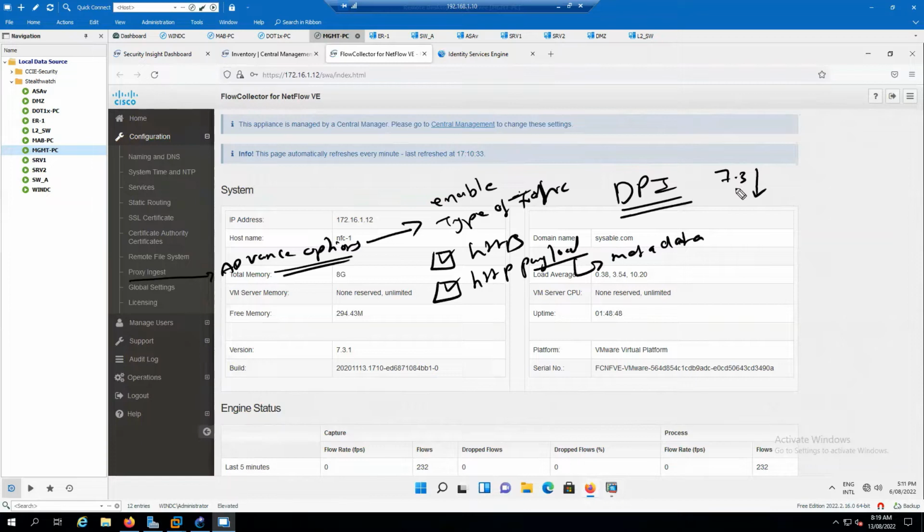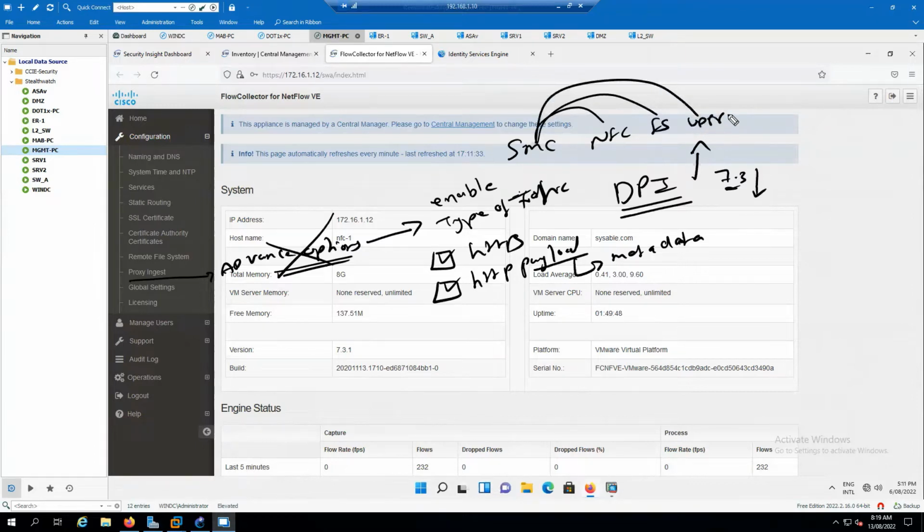But with 7.3 and above, you don't see that option anymore. Basically, you are not able to do anything on your flow collector. Everything will be inherited from the Stealthwatch management console to the NetFlow collector, the flow sensor, the UDP director, or the data store if you're using version 7.4.